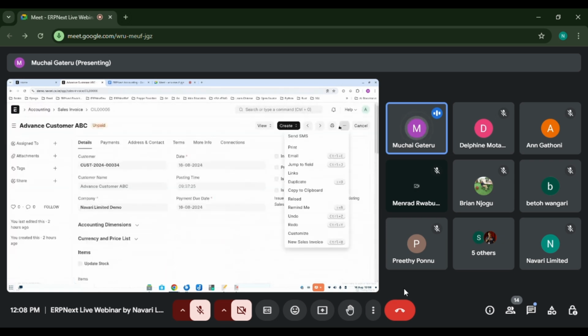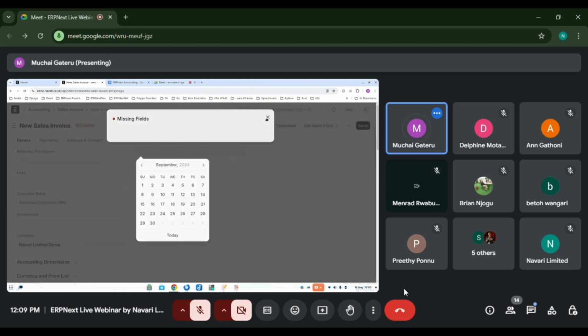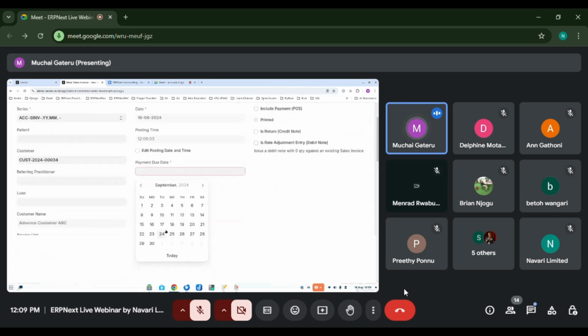Let me just duplicate this. So as I mentioned, you can be checking what is here as far as the system is concerned because of time. But you can print, you can email directly from the system. You can do, let me duplicate for example this. Let me say the payment today.